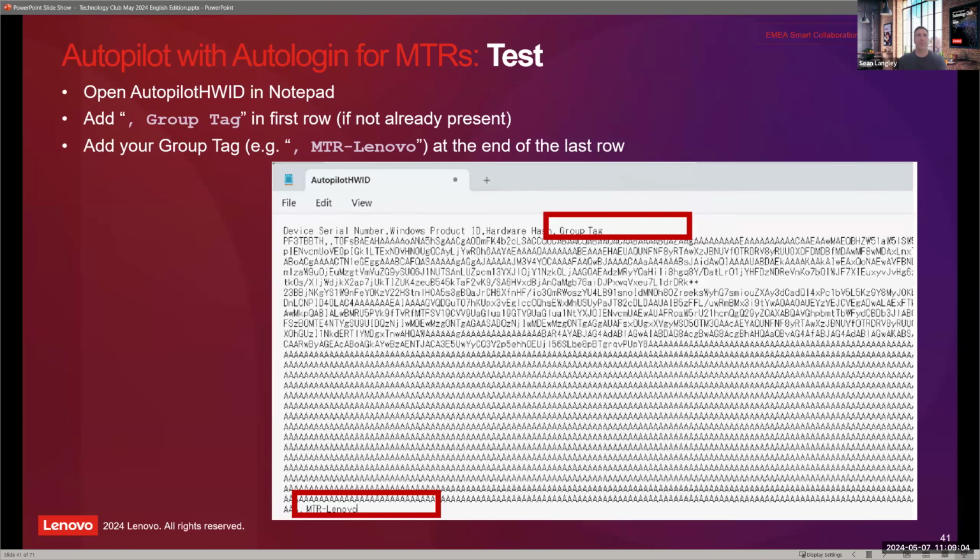What does the output look like? So open it in Notepad. There's a device in the C:/HWID folder. But there are two important things: it doesn't add the group tag and it doesn't add the MTR-Lenovo part. So you need to manually edit this hardware ID file very simply by adding comma space group tag on the top line, and then on the bottom, comma space MTR-Lenovo on the end of the last row as shown there.